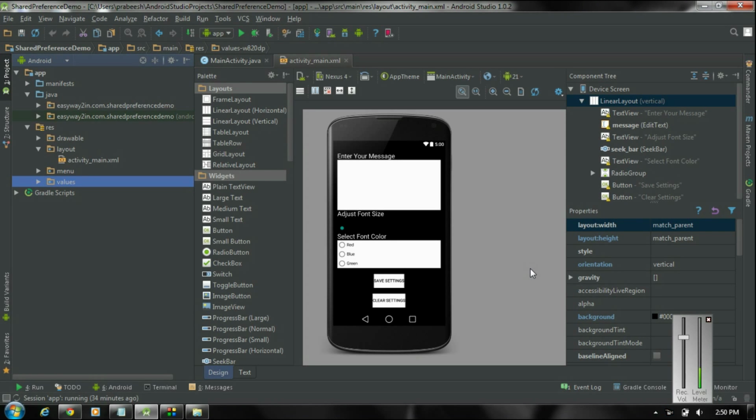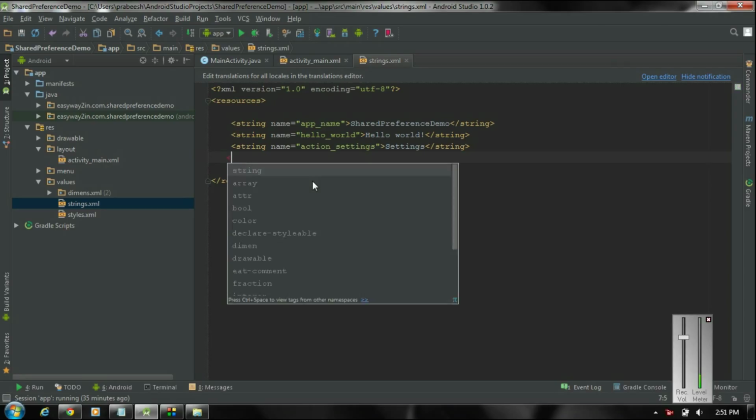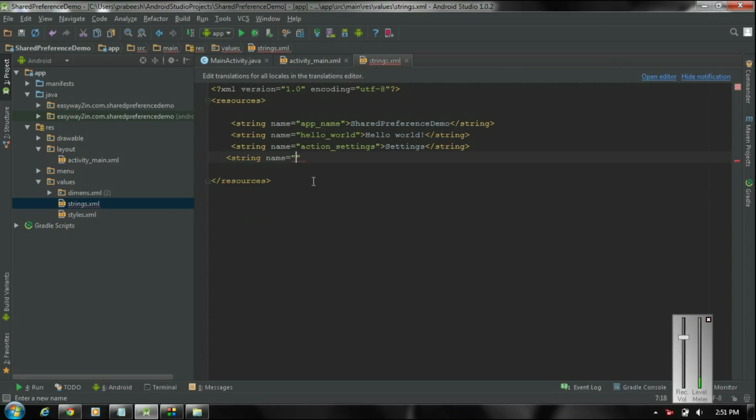Okay, now we have to save all this information using the shared preferences API. For saving this information, we have to add some string resources. So go to the values folder and open up the strings.xml file. And here I am going to add some string resources.